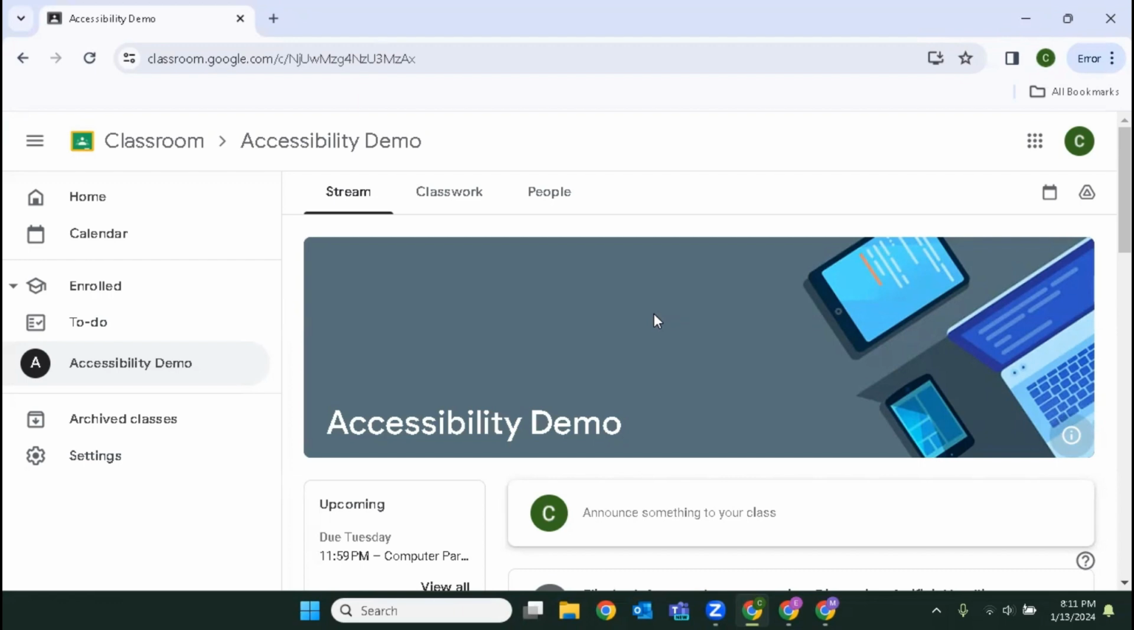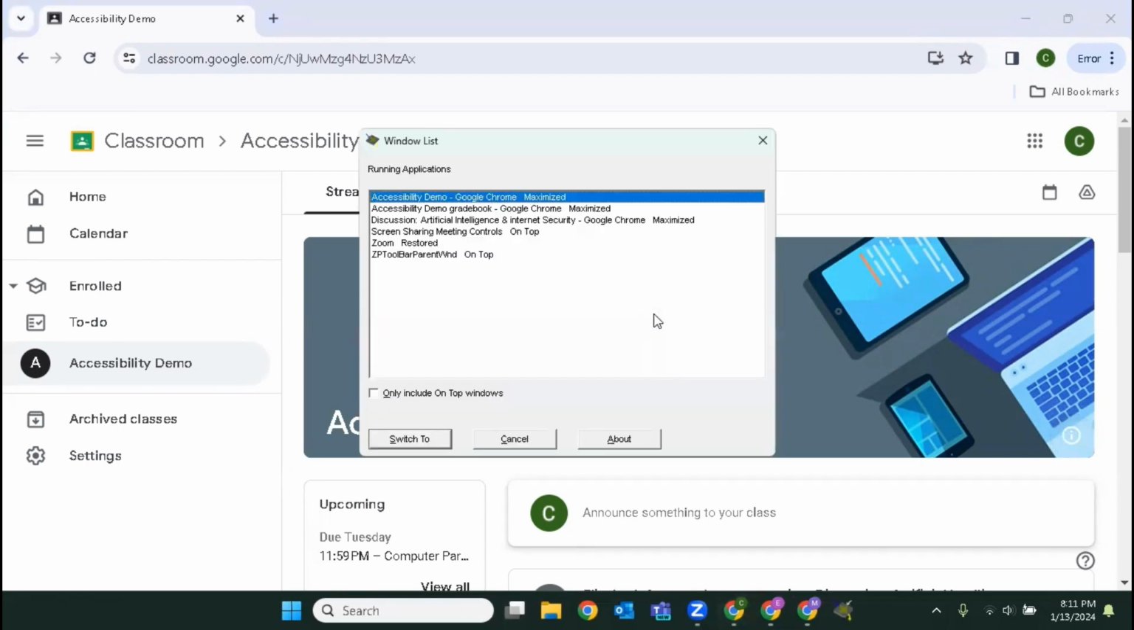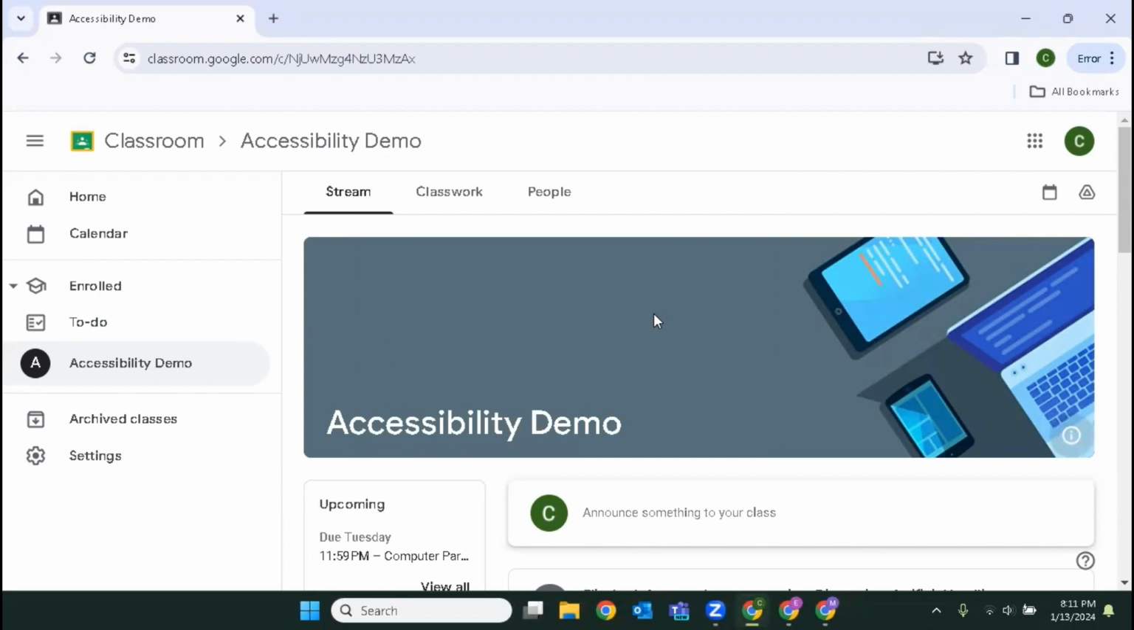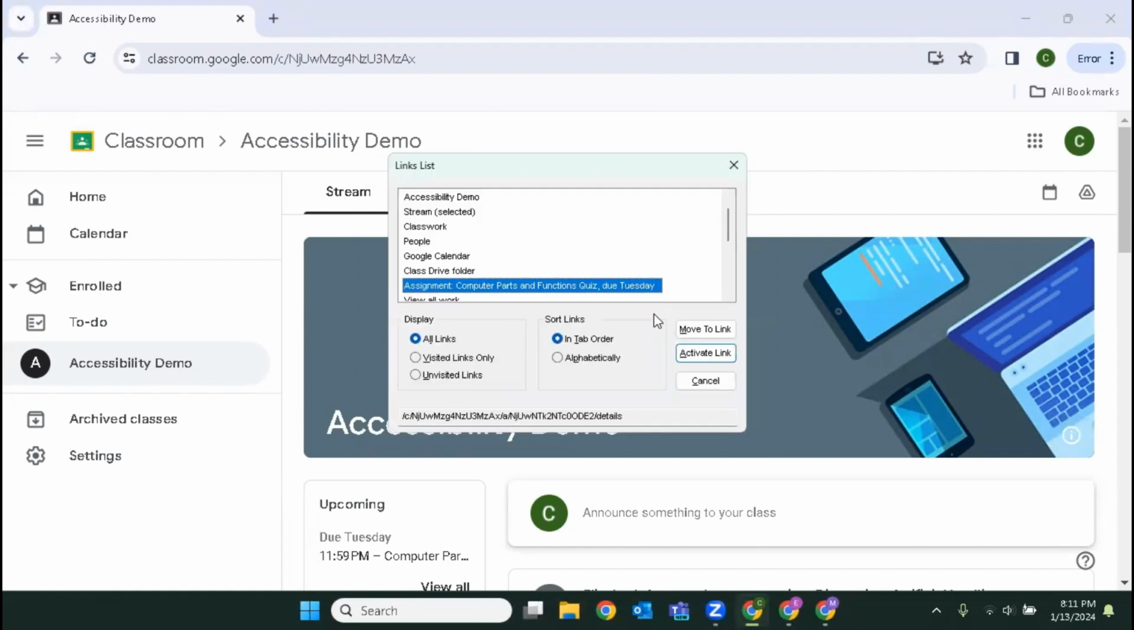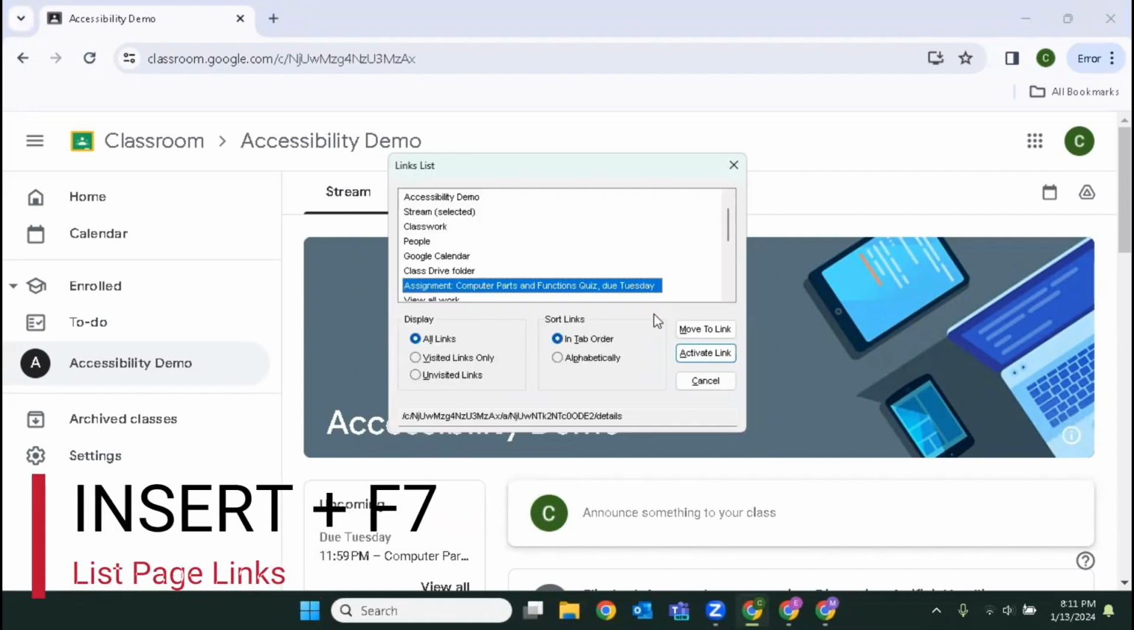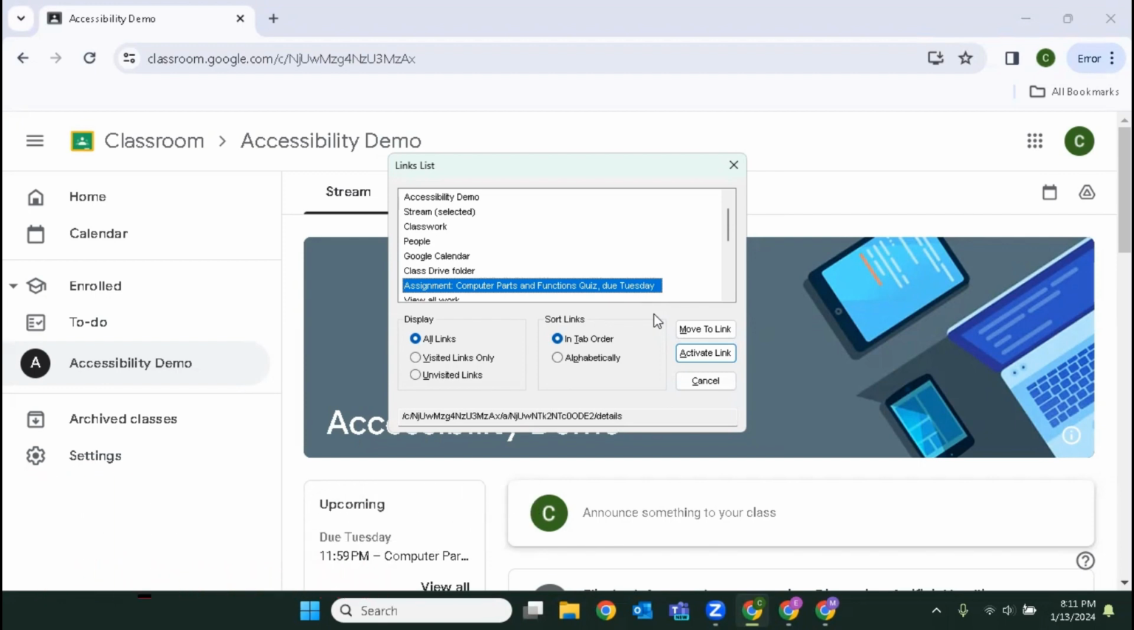I'm going to list the links by pressing Insert F7. Links list dialog. And I'm looking for class Google Drive. So I'm just going to press the letter C.